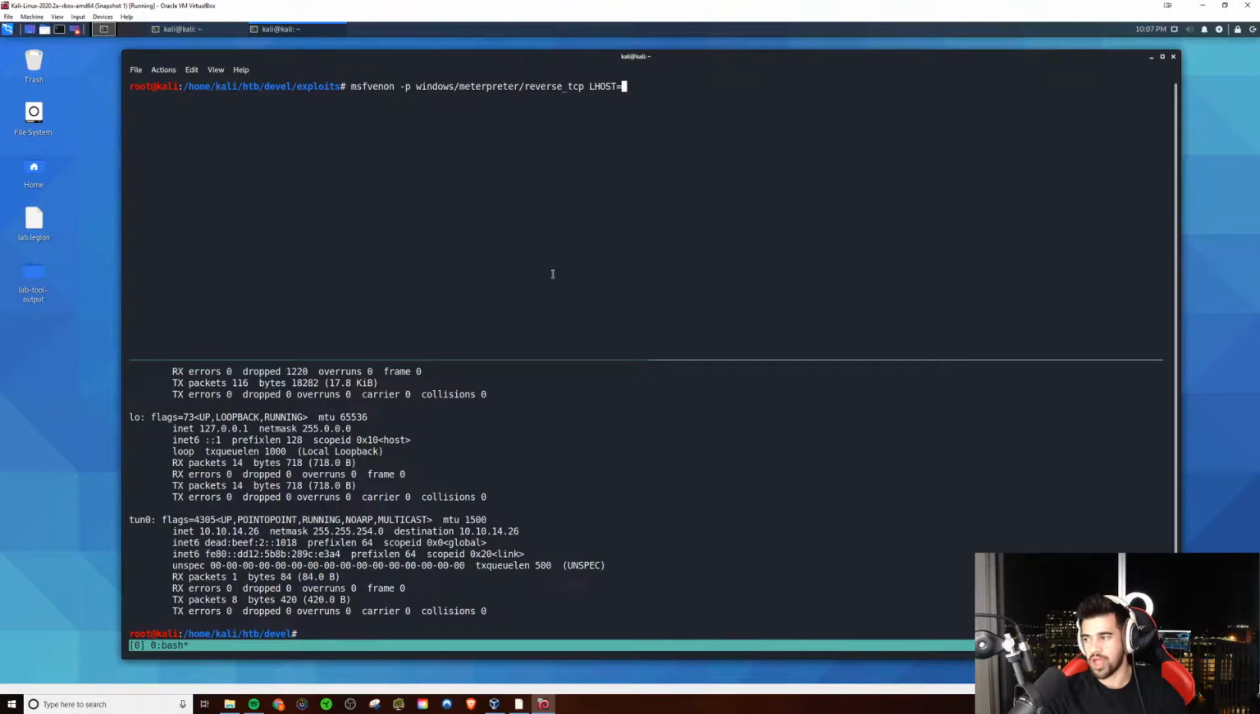Now LHOST, that's for your listener host. If you're having trouble remembering or distinguishing between LHOST and RHOST when it comes to Metasploit terminology, LHOST is local host or listener host, whichever one you want to think of. But RHOST is for sure a remote host. Remote host is always the host that you're attacking. So LHOST is going to be our IP address. That's where it's gonna go.